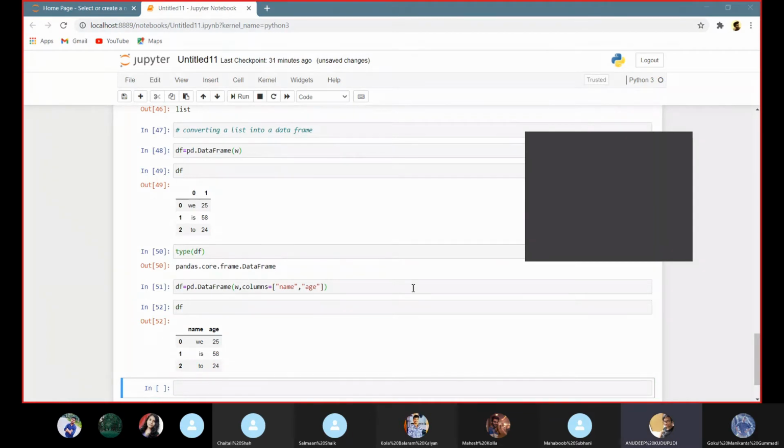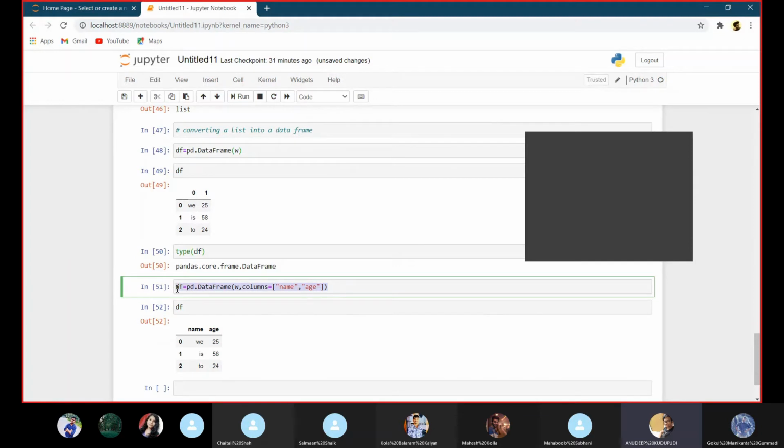This is how we can add the column names by using this syntax. And suppose if we want to give names for the rows, then the following syntax has to be implemented.